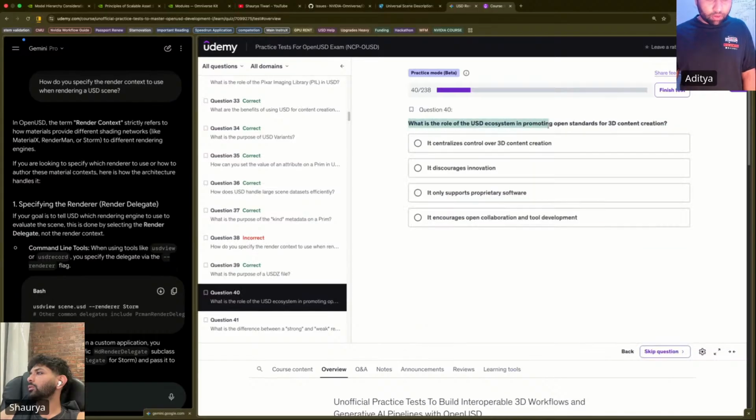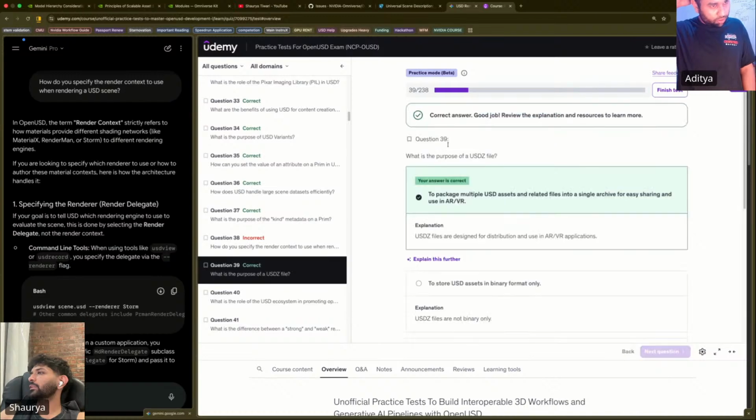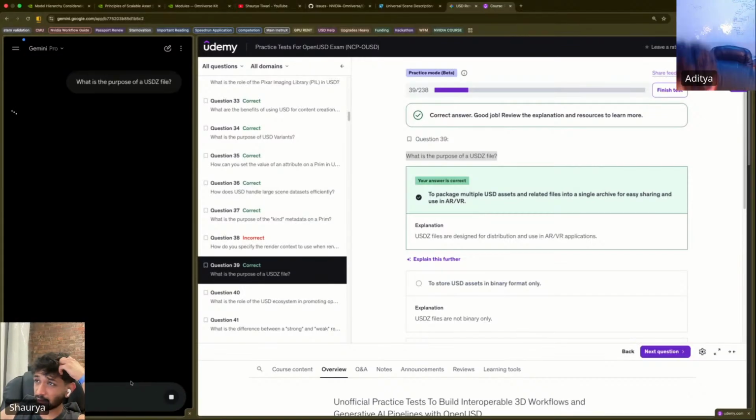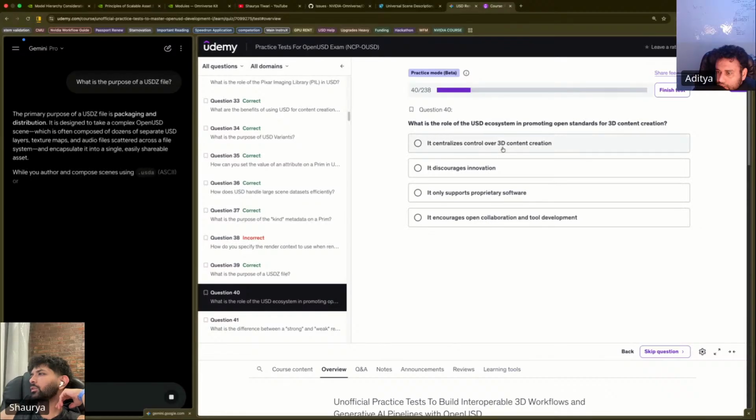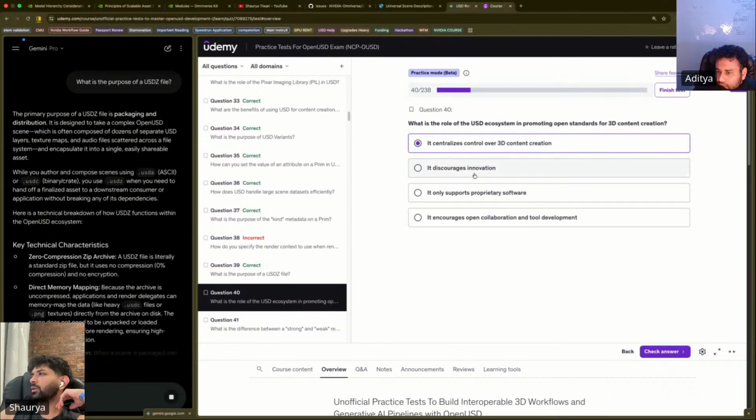Nice. What is the role of the USD ecosystem in promoting open standards for 3D content creation? It centralizes control over 3D content creation. It encourages open collaboration and tool development.